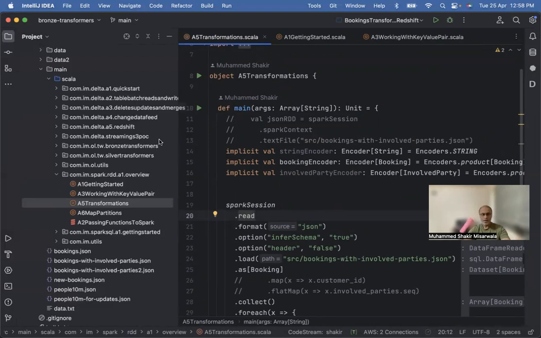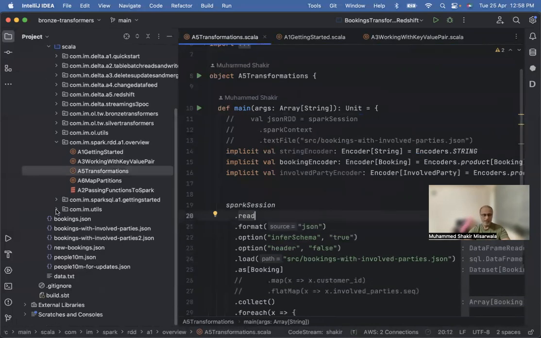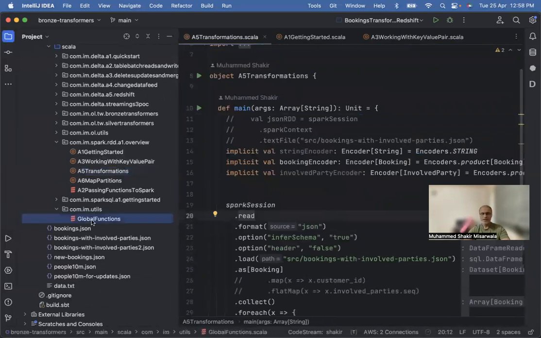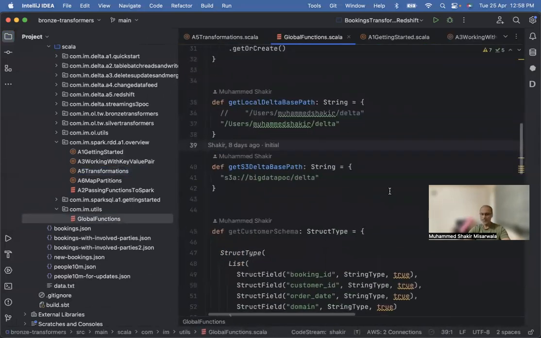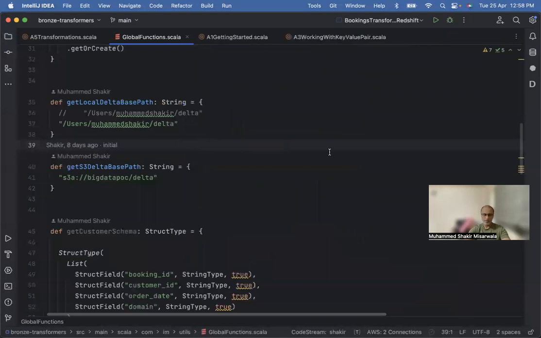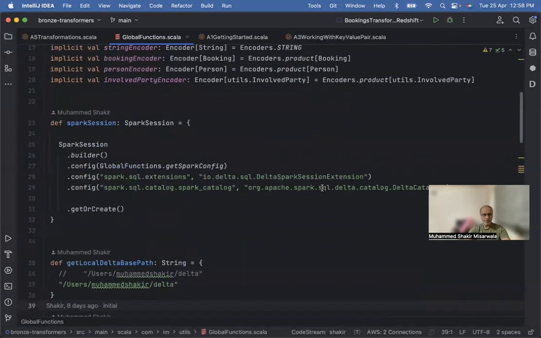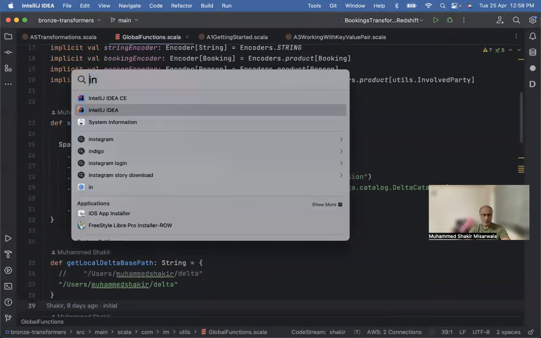First of all, I want to read a file. So step by step, first thing first, I will create a Spark session. How do I create a Spark session? I have created a utility over here called global functions, which creates the entire thing. But don't worry about that at all. I will just take my code for the Spark session from here. Okay, so I'll just go back out here.